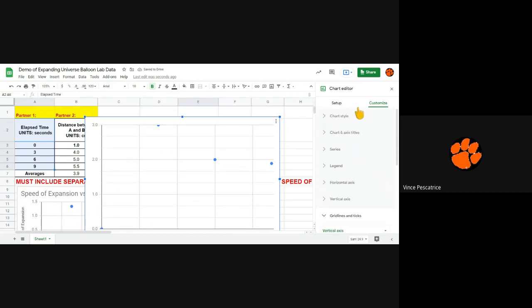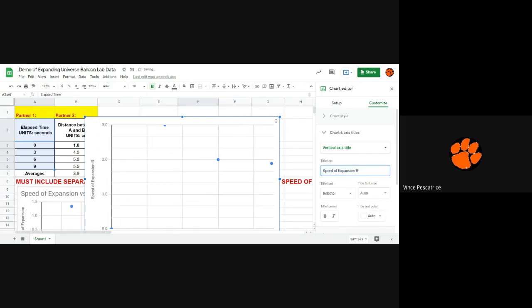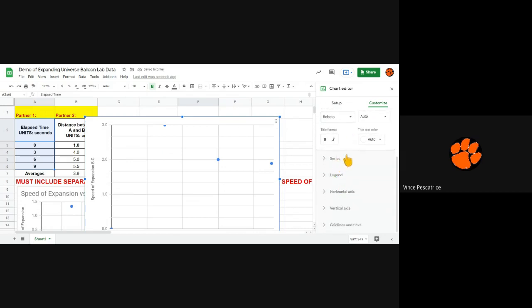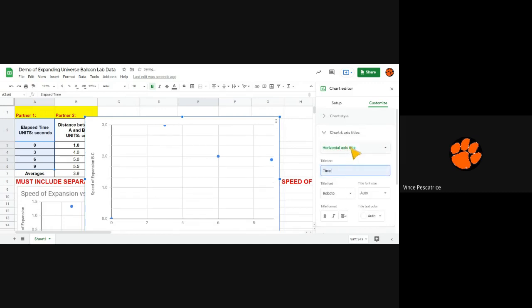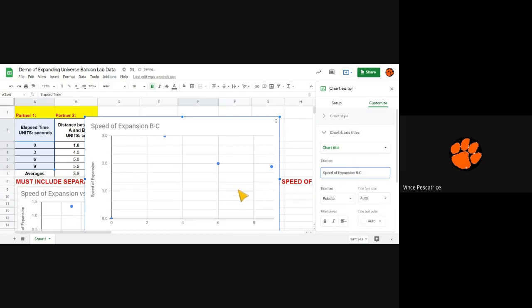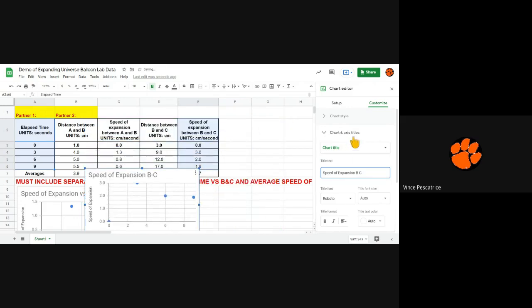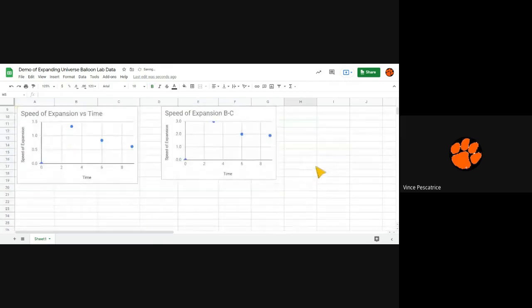And then I'm going to go over to Customize. I'm going to go to Chart Titles. And this one is Speed of Expansion B to C. And then I'm going to change the horizontal axis to time again, and these might be automatically there for you, like you can see mine are. A vertical axis is speed of expansion. And as you can see, as I'm doing this stuff, it's filling in nicely for me. I'm going to shrink this down so it fits right here. And now you got two graphs.